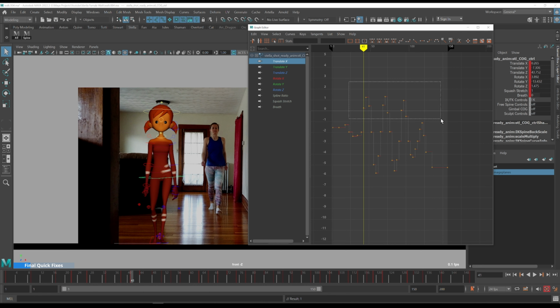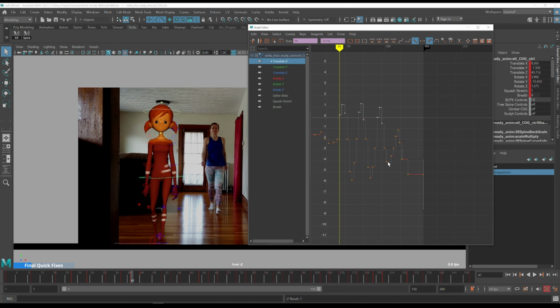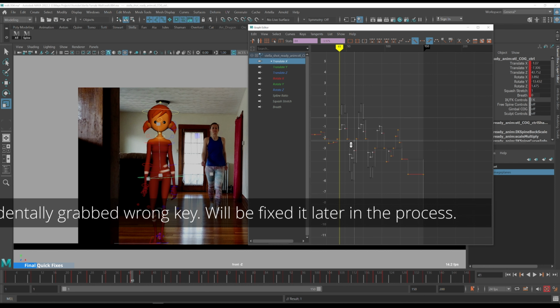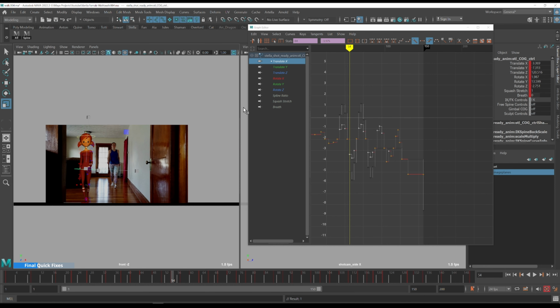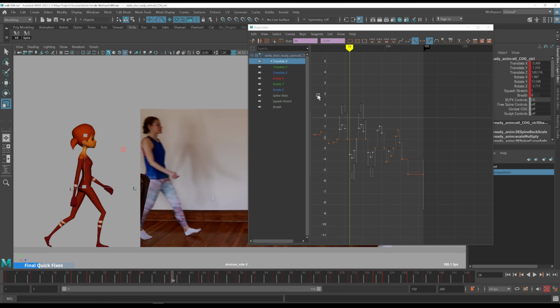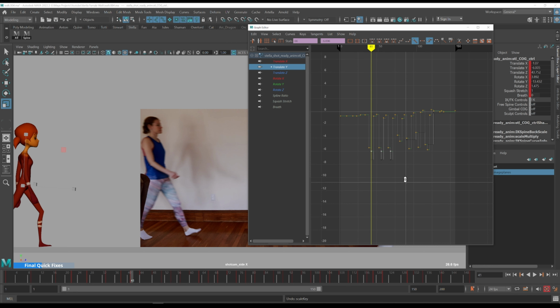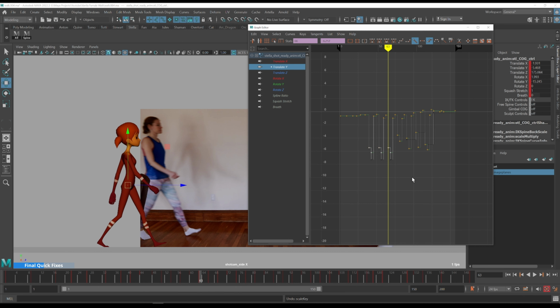So first of all, I'm going to select these keys here. And these keys here, I'm going to scale them down. And we also wanted to adjust the translation Y as well. Should be a little bit less. These guys could be a little bit less as well.